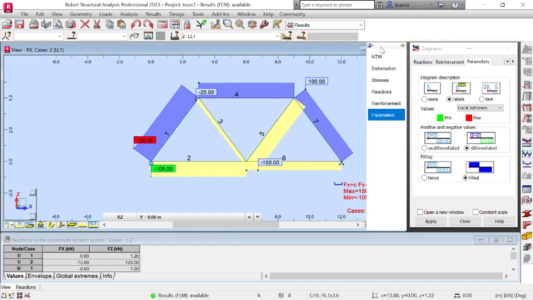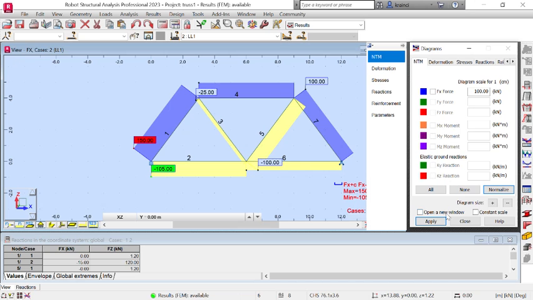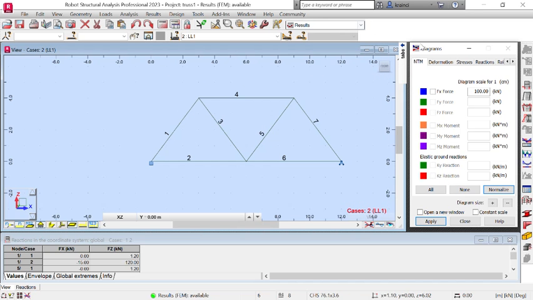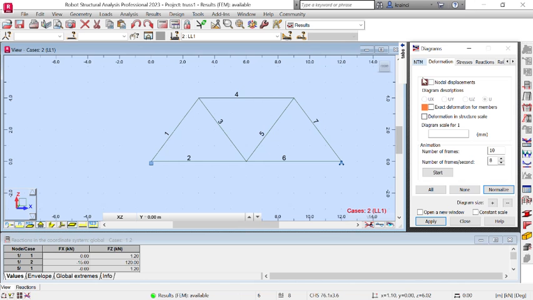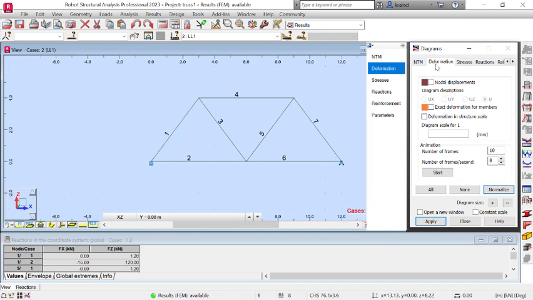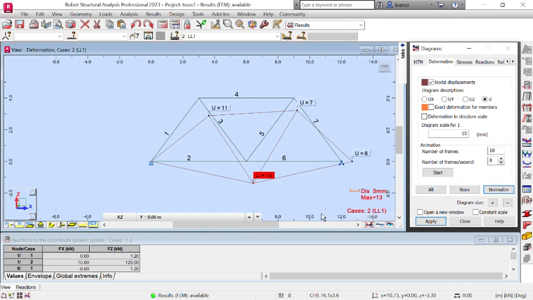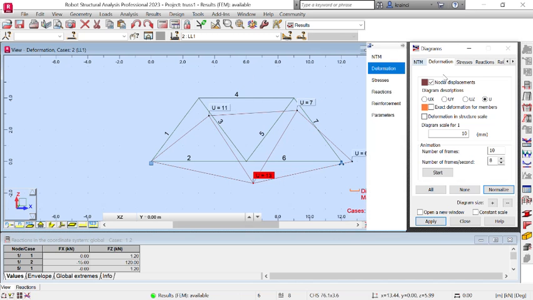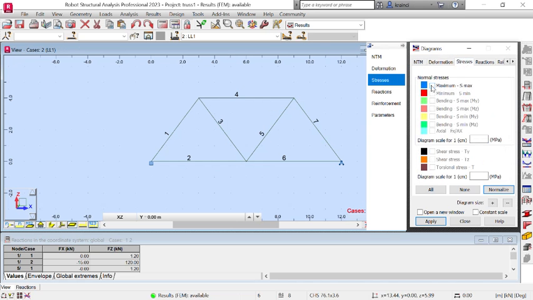Once you're happy with this, you can go back to NTM, hide those diagrams, and then show the deformation, nodal displacement, and apply. So this shows the displacement, the maximum displacement on this truss is 13 millimeters. This is the total, but you can display just vertical displacement if you want to, or just horizontal. So this is displacements. I'll hide it now.